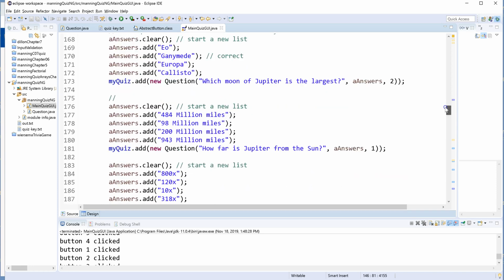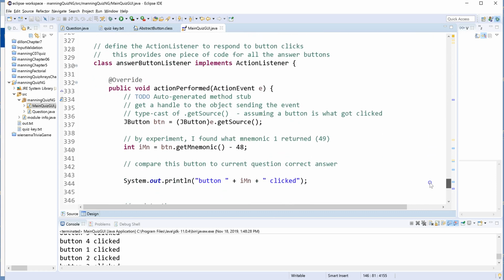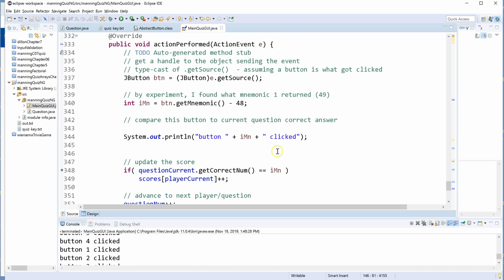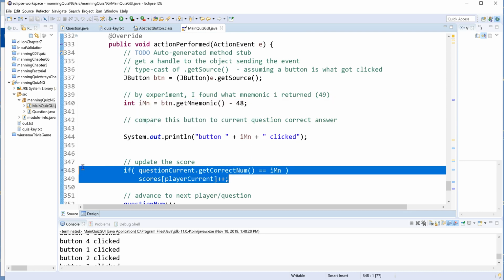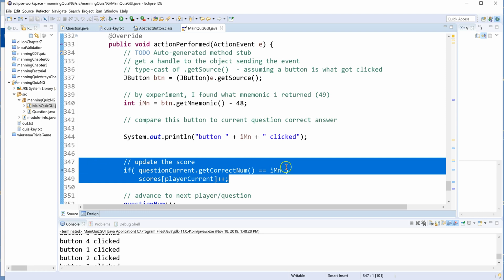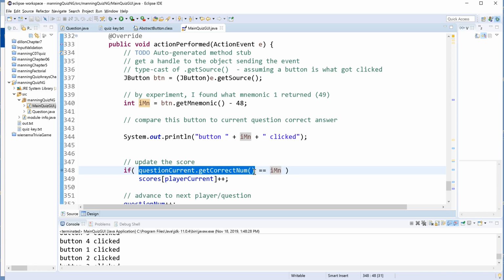Okay. So now back to that button event handler. Way down here, the button answer, the button listener. Here's where I figured out what button got clicked. This updates the score based on whether or not I matched the correct answer. So IMN is what button got clicked. quizQuestionCurrent.getCorrectNum is, well, what's the correct button?